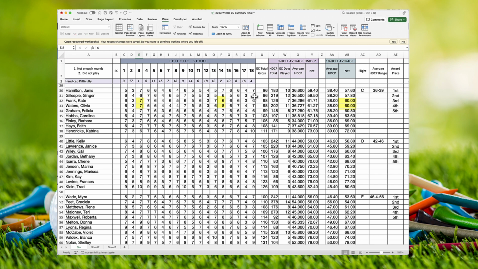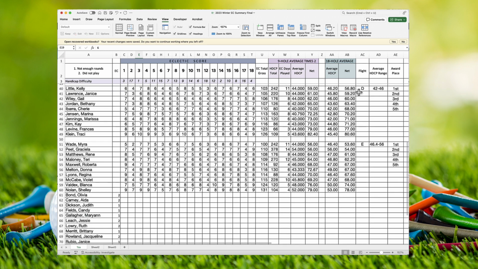There's a tie for 5th in Flight E. Let's compare the scores for the hardest hole, number 3. Roberta scored a 7 and Donna a 9, so the existing ranking is correct.